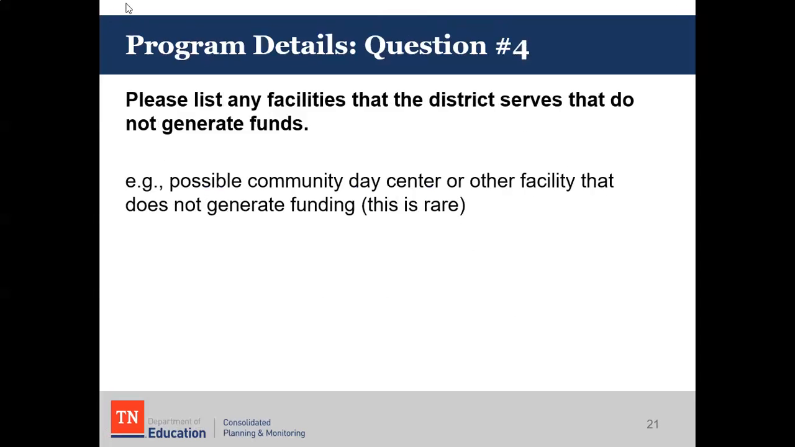For question number 4, please list any facilities that the district serves that do not generate funds. So there's a possibility that you could serve community day center programs or other facilities that do not generate funds. This is rare, but there is a possibility that some districts may serve other facilities with students that do not actually generate funds under the titles.